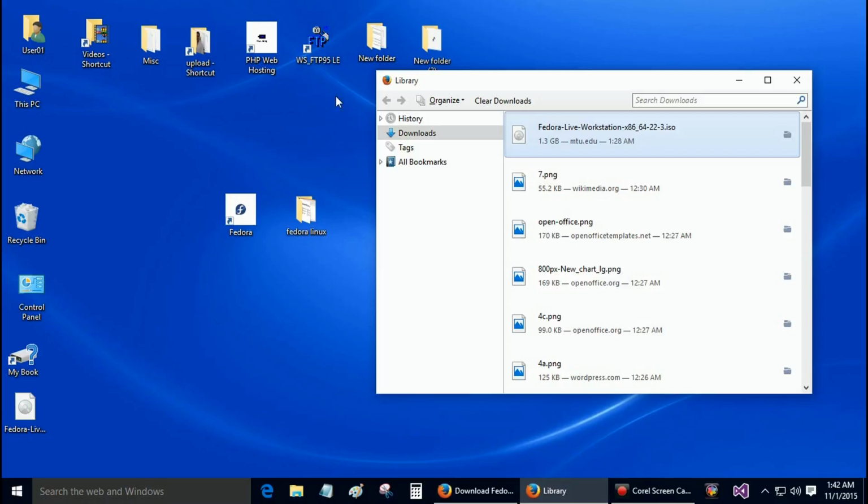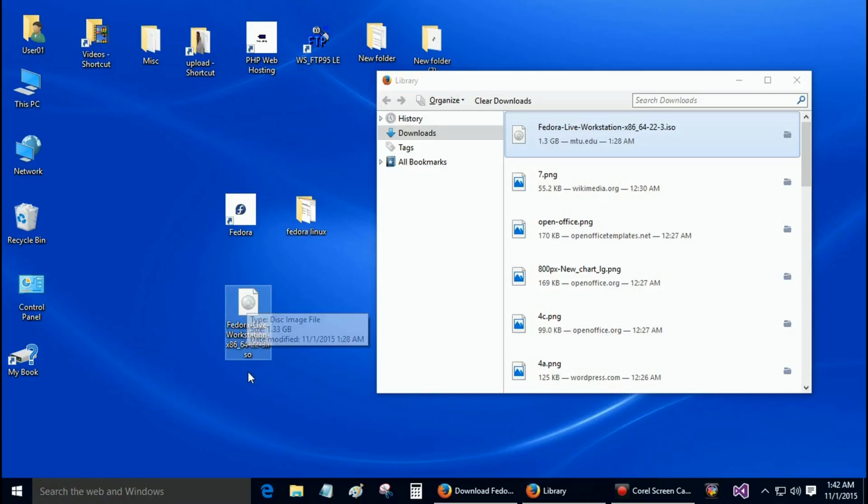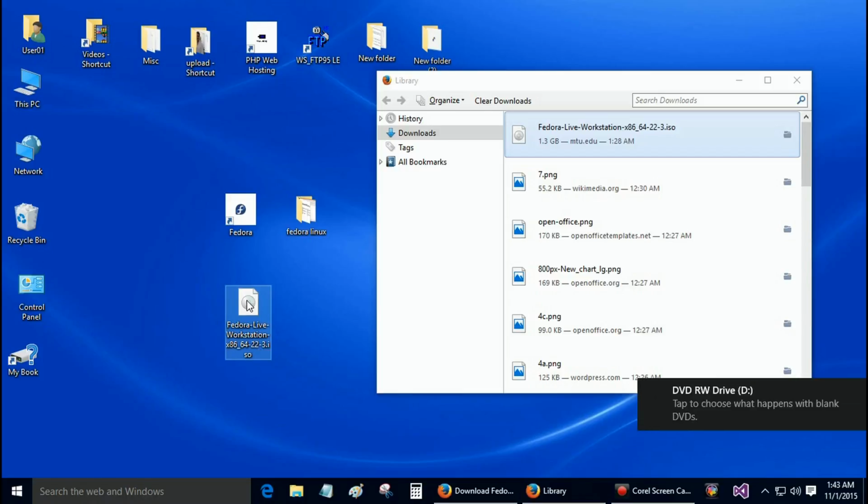Okay, the download is finished. This is the ISO file for Fedora Linux. You see it's 1.33 gig. So now I'm going to write that to DVD. I'm going to put a blank DVD into the computer. 4.7 gig. Okay, I got this.